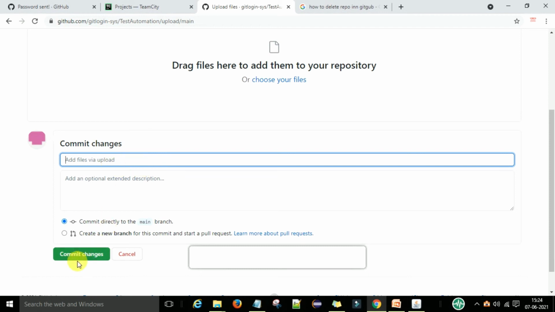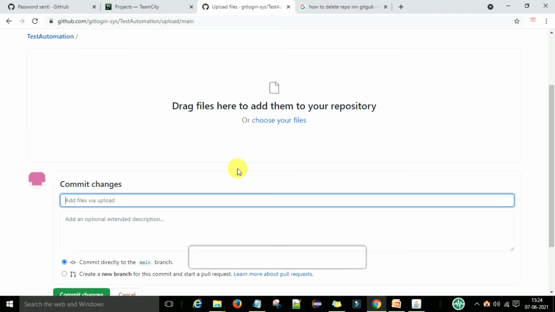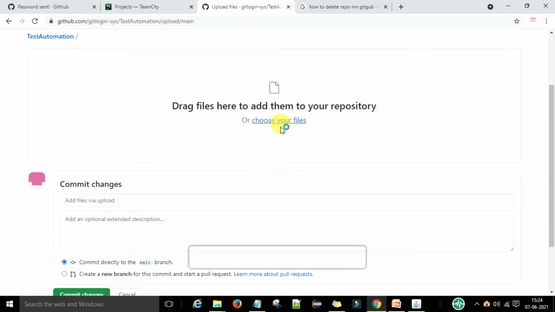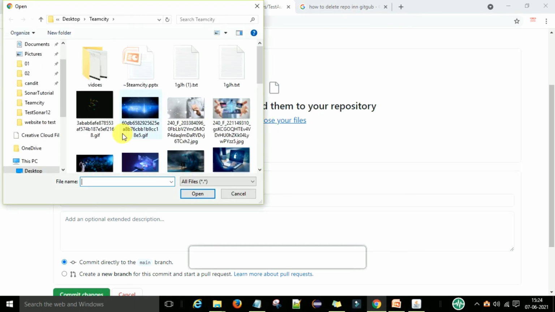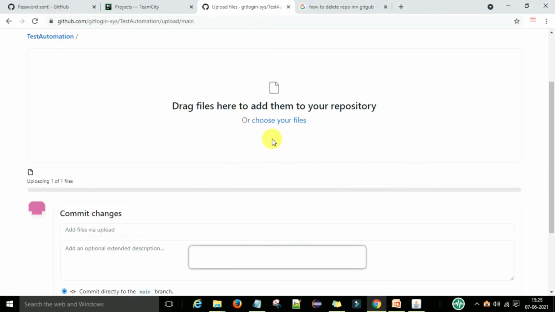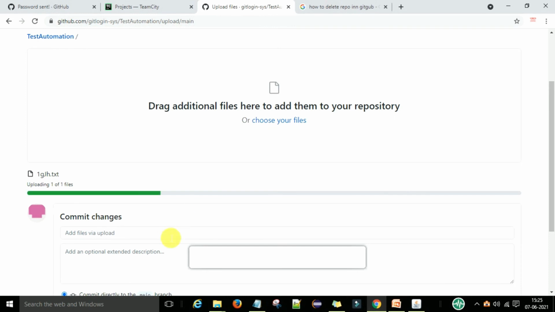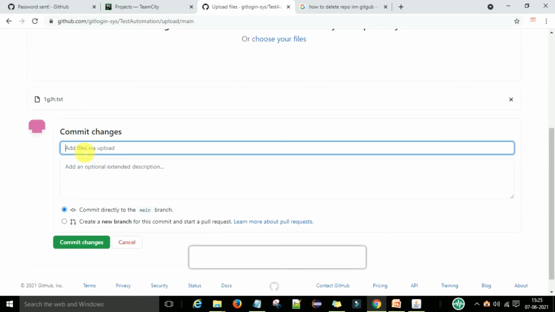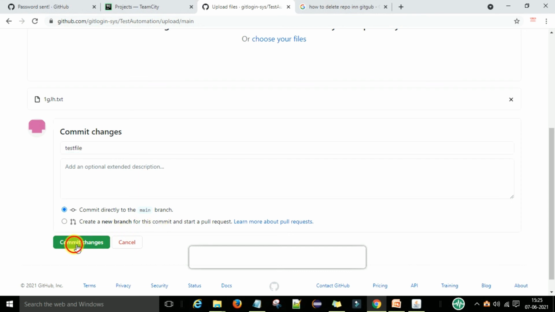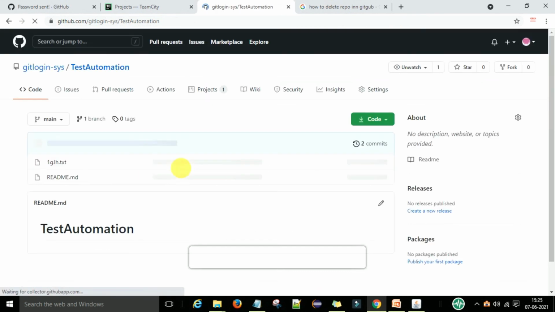Let's say I have another file, so I will choose one file from my local system. Let's say I have this file, and I will open it, and then I will say test file. The commit message is test file, and commit directly to the main branch. This will create the main branch and commit. So you can see one file is added to this repository.